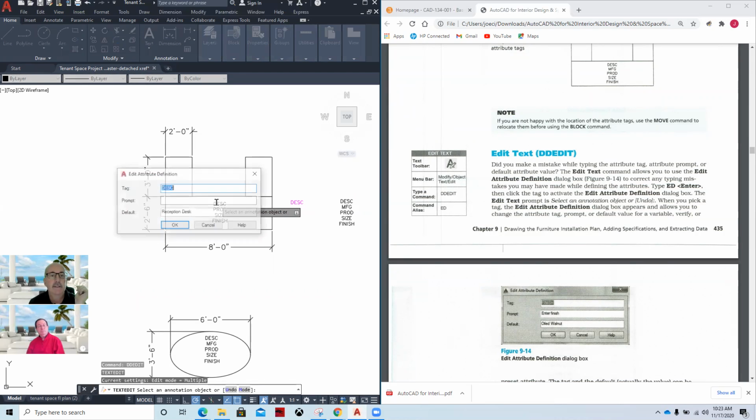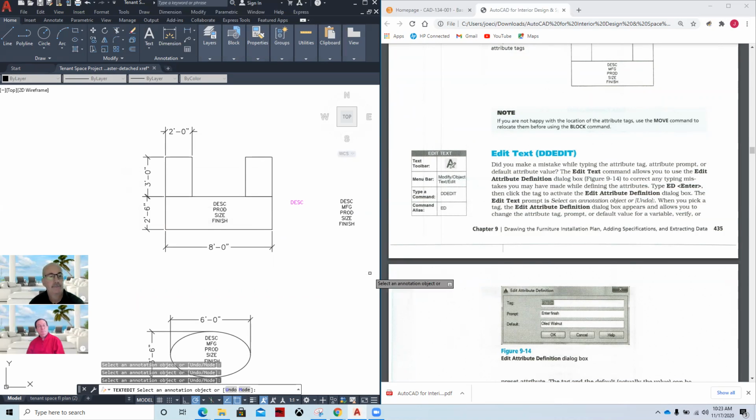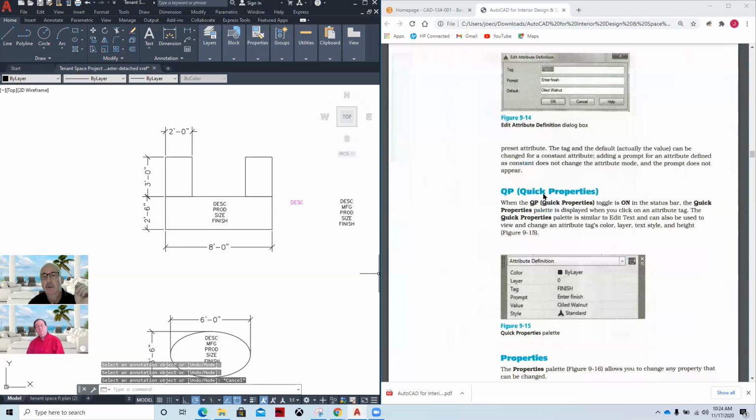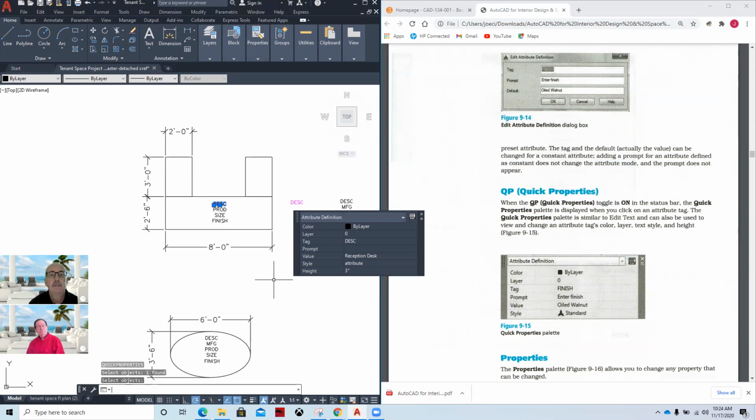And then I can click on this description, product, size, and finish. And it allows us to edit the default values in the prompt. We can go to quick properties and get some information on that with QP. And then we can select our attribute definition and hit enter. And it'll tell us the tag, the value and the attribute. And anything in these properties can be changed by clicking in there also.